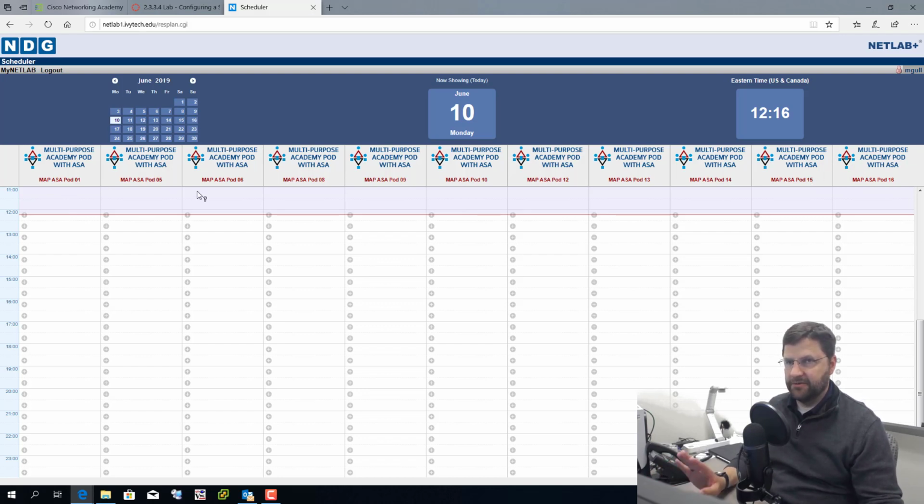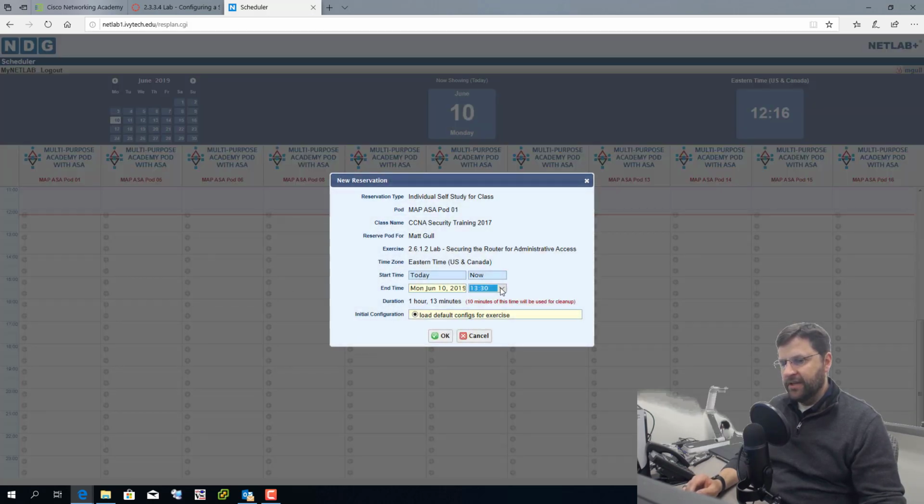Even during finals week, when everyone's trying to do their skills exam, these never get filled up. So I'm just going to take pod 1. I'll click right here into the red line. The red line is the current time, so click right underneath it. And let's say I want this until 2 o'clock. That's an hour and 45 minutes.